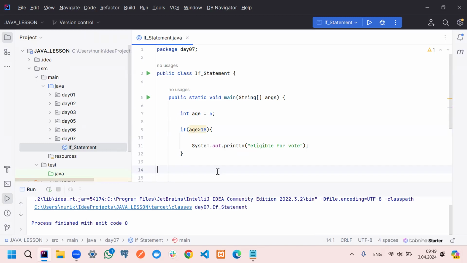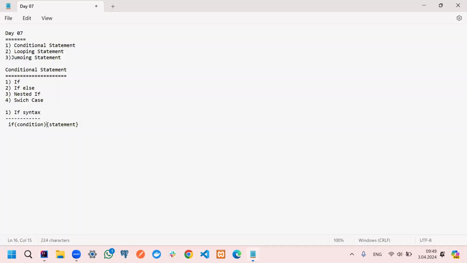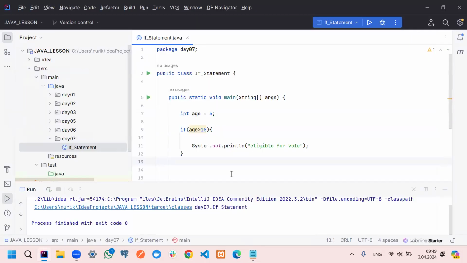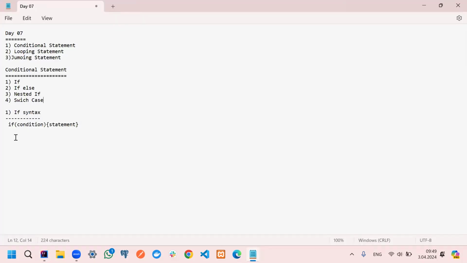Now the other statement. What's the other statement? This is if else. What's if else? Let me give you an example about this. First of all, I want to show you the syntax of the if else block.